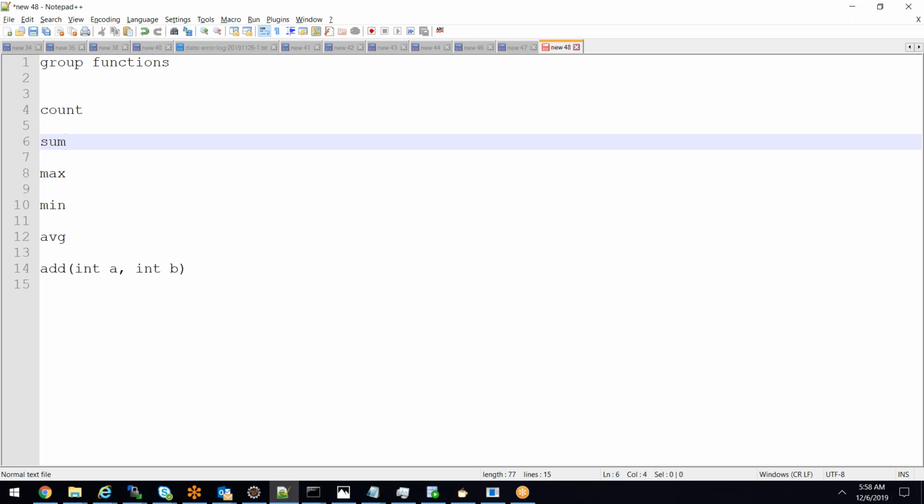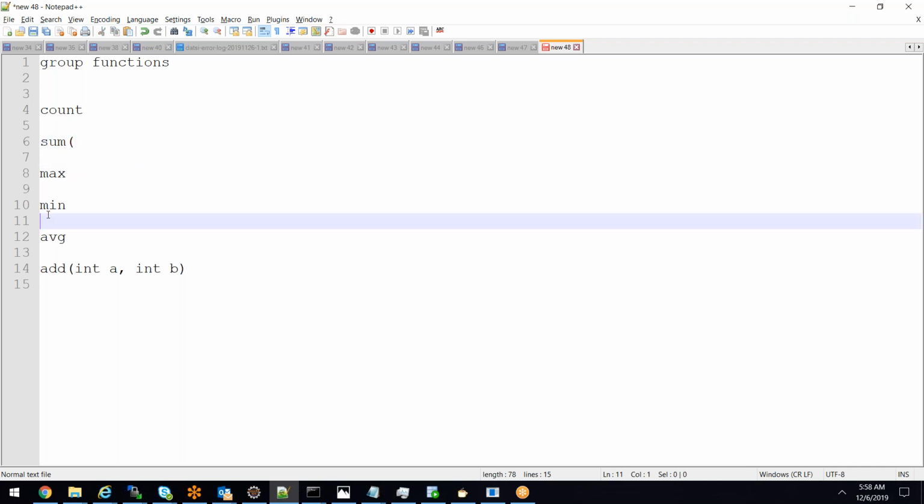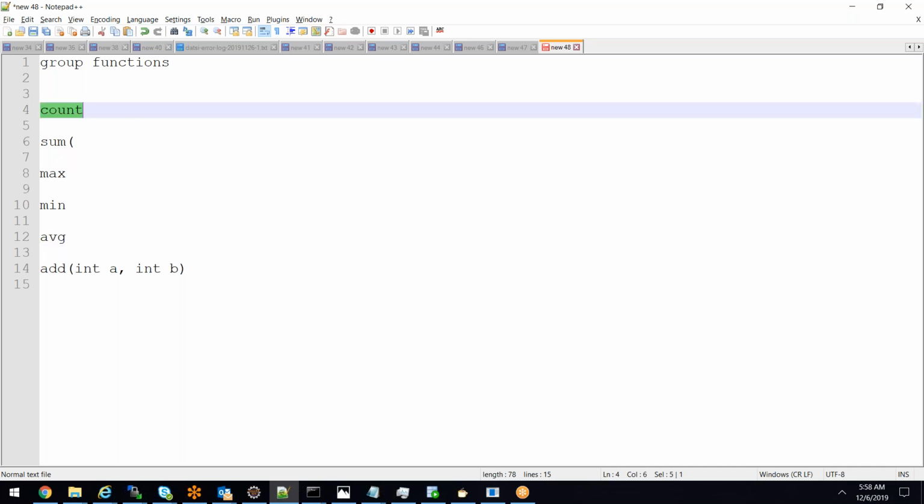Sum function is a one argument function. It's a predefined function. Max function is also one argument, min function also one argument, average function also one argument, count function also one argument. All these predefined functions in the database are one argument functions. You have to pass one argument to those functions.